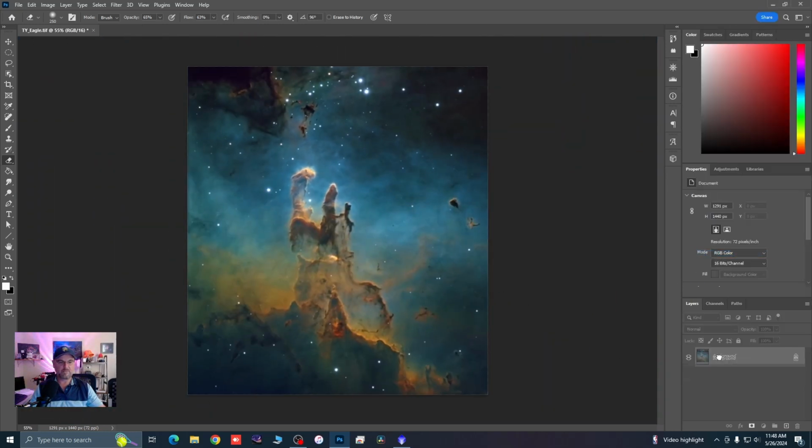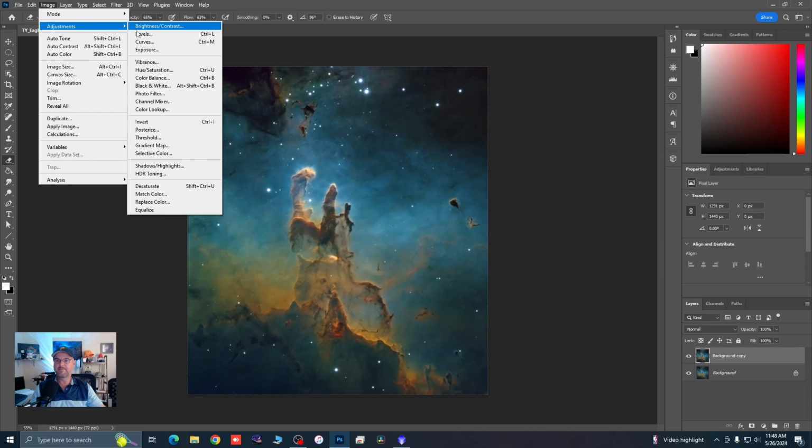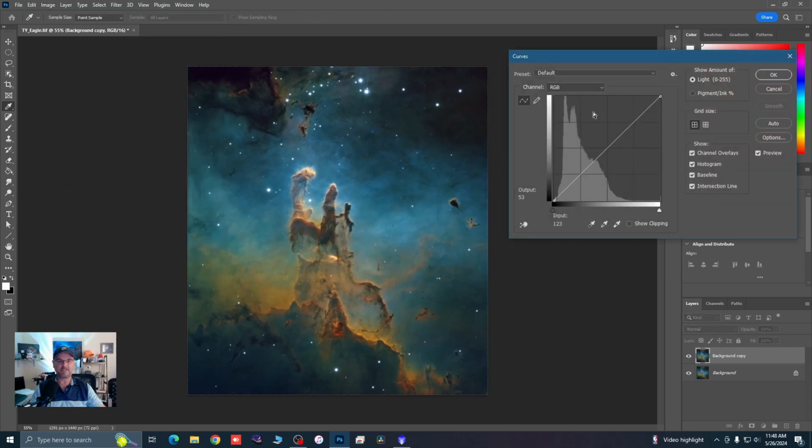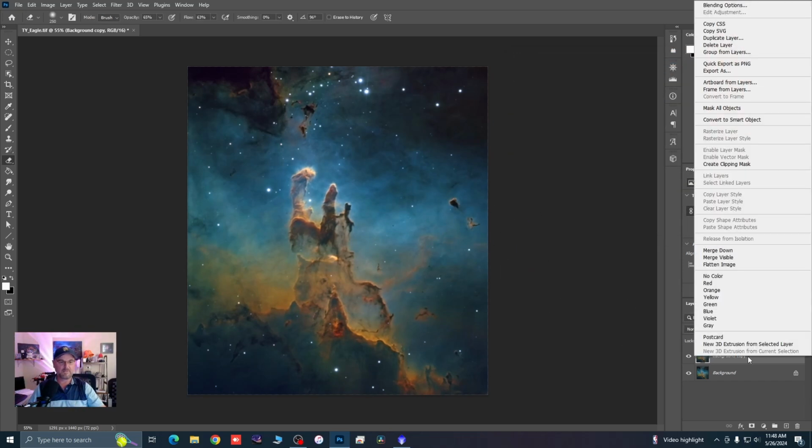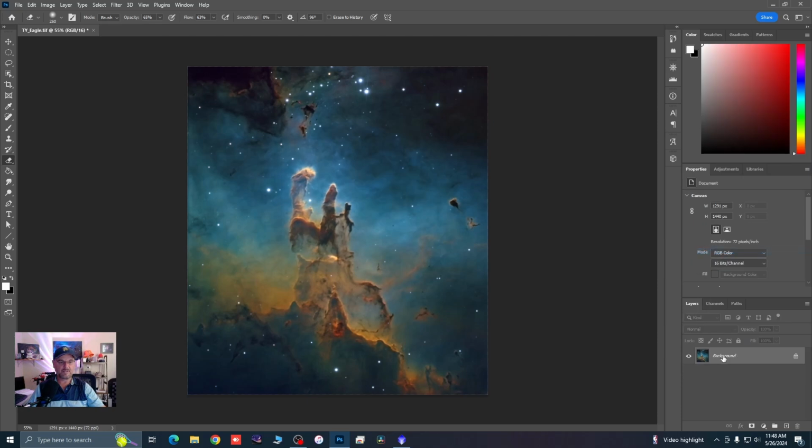All right. Let's say merge down. Make a little copy here. I'm going to open up curves. I feel like I got just a tad bit too much green. Just right there. See that? Yeah. I took just a little bit of the green out of it. Every time I do something like that, I just stack them and then redo it.